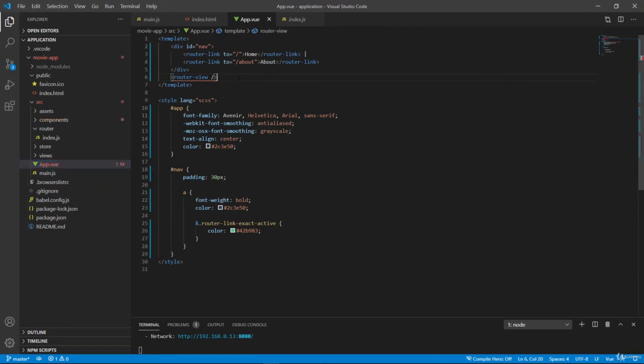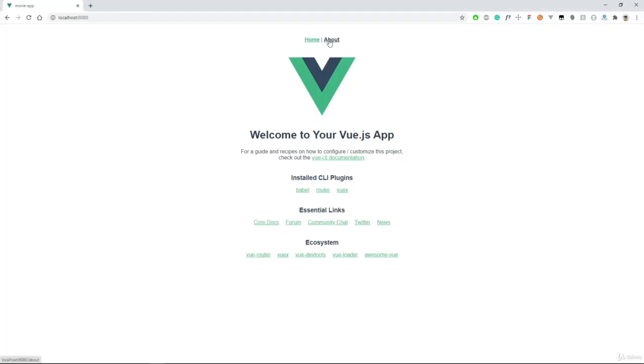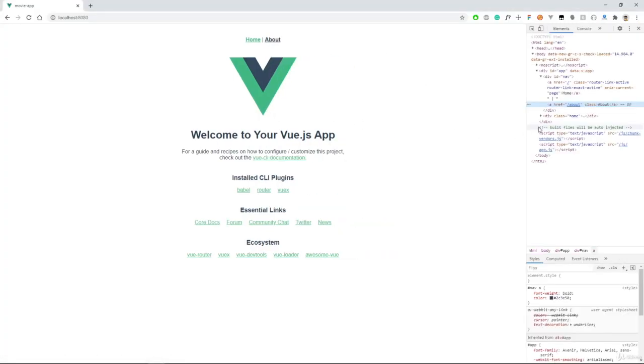Here we have a router view, a functional component, where we will render the component that matches the path that we are visiting. And here we have router link, also a component, that actually allows us to navigate through our application. So when this gets rendered, it is just a regular href tag. So if we go here and if we inspect what we have, well, it's just an href, nothing more to it.